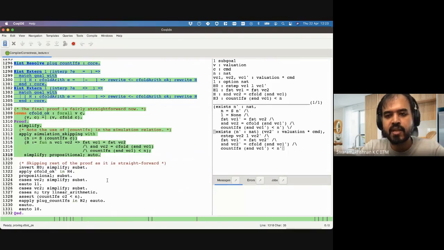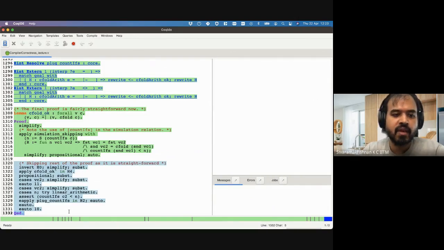I'm going to skip it in the interest of time. I encourage you to go through it in your own time, right? So what we've done with this is we've actually proved that the constant fold optimization is correct with respect to producing the same traces, right? So this is a general principle that a lot of the verified compilers do, including CompCert.